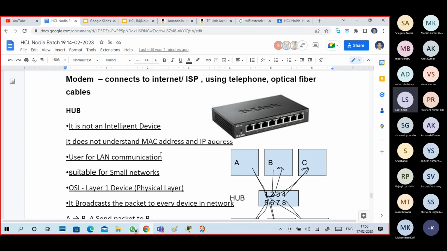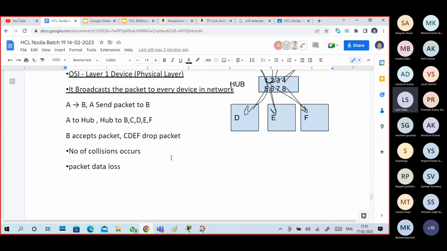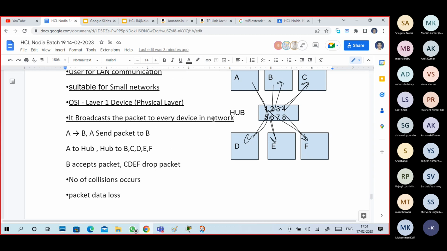Where is the hub? A hub is a non-intelligent device; it does not understand a MAC address or IP address. Hub is used for LAN communication in small networks. It is a layer 1 device. Hub broadcasts packets to every device in the network.